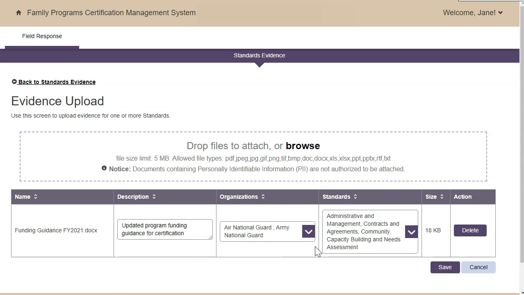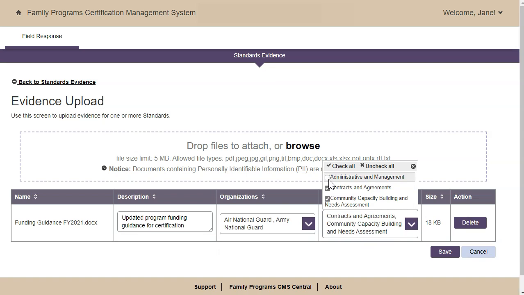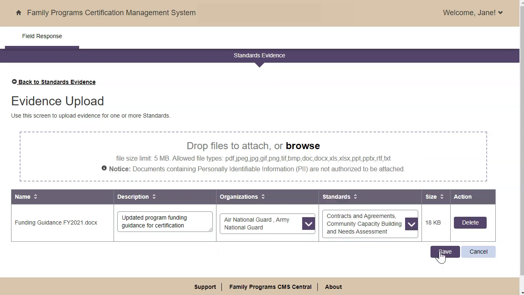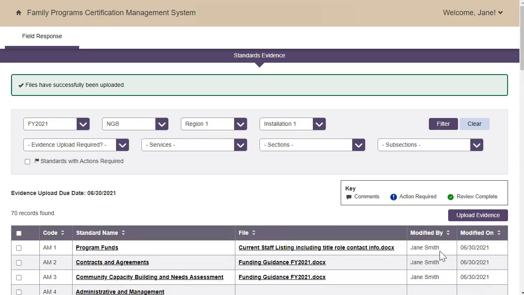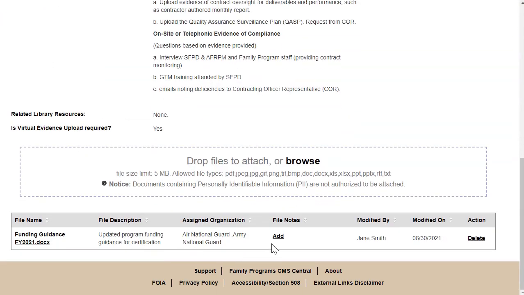The standards you selected from the listing screen will be listed. You can unselect a standard if needed, so the file does not upload for that standard. Select Save to save the upload and return to the Evidence Upload screen. Once files are loaded, you can enter notes as previously demonstrated, which are specific for each standard. These notes will be available to the reviewers when they review the evidence.